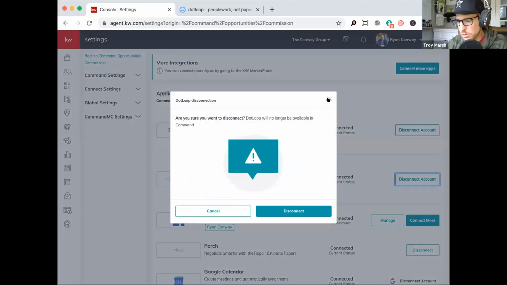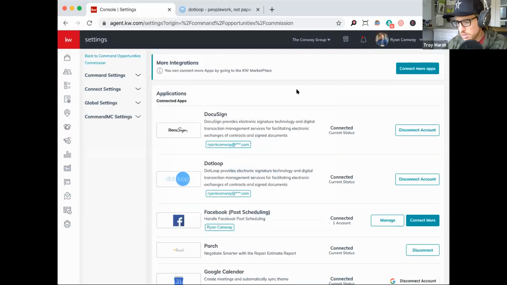Let me do it real quick. How do you get dot loop to pop up? I don't even have that option, or do I need to add it somehow? Yeah, so if it's not showing up here at the top, you just have to scroll down and it would be further down the list.